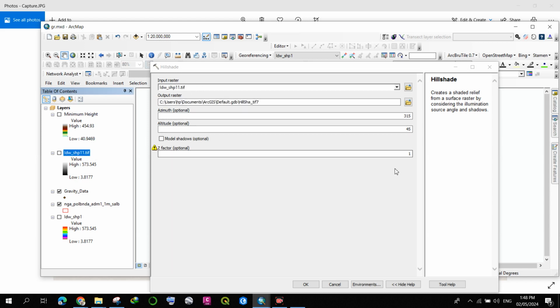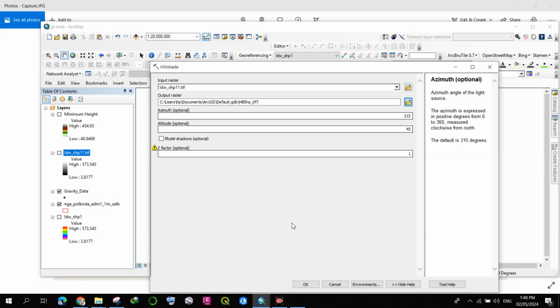Now, sometimes people change the azimuth and altitude, and as you can see here, it's optional, so you can decide to change or not. But I always leave everything by default. Now, this Z component, it varies.